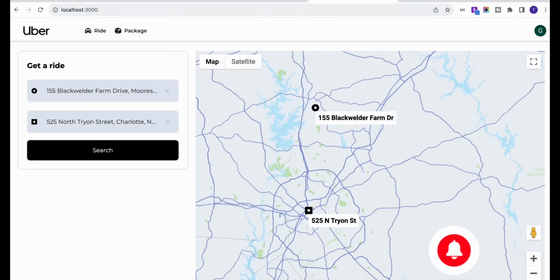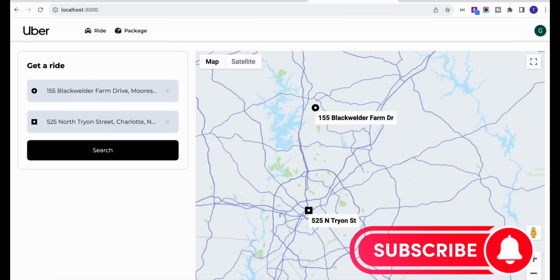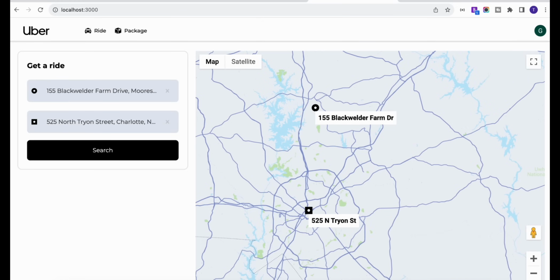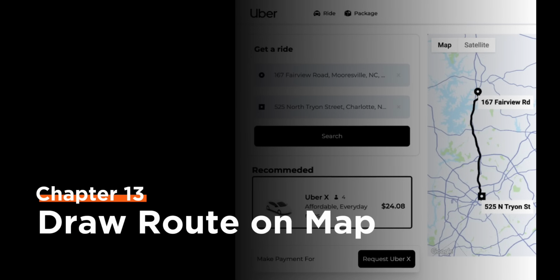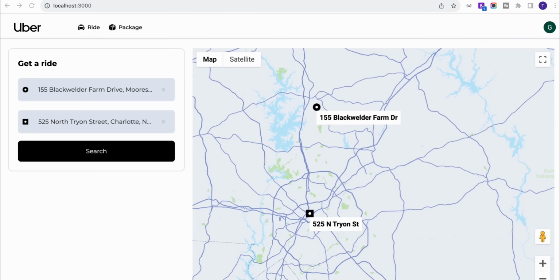Next, we're gonna add the route between these. So we will draw the line between this source and destination. Let's draw the route between the source and destination.